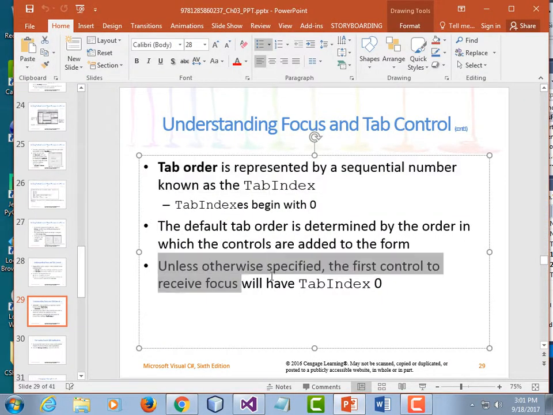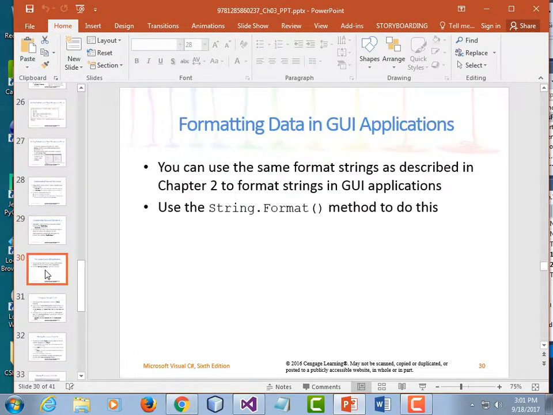So unless otherwise specified, the first control to receive focus will have tab index 0 because it was the first one that was plopped onto the form.